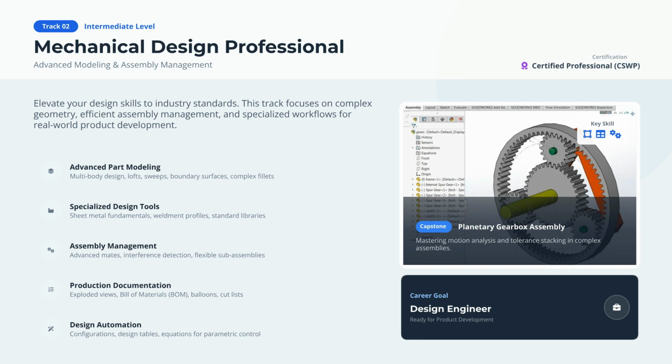Track 2 is the Intermediate level, focusing on mechanical design professional skills. You will master advanced part modeling, assembly management, production documentation, and design automation. The goal is to achieve Certified Professional Status, CSWP, and be ready for product development.